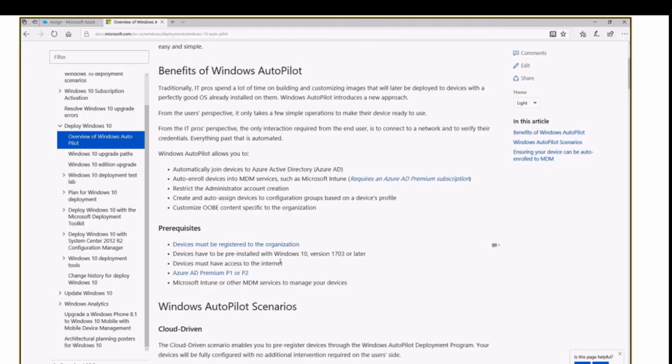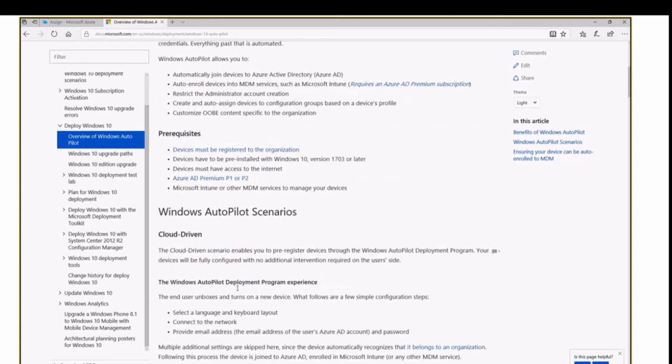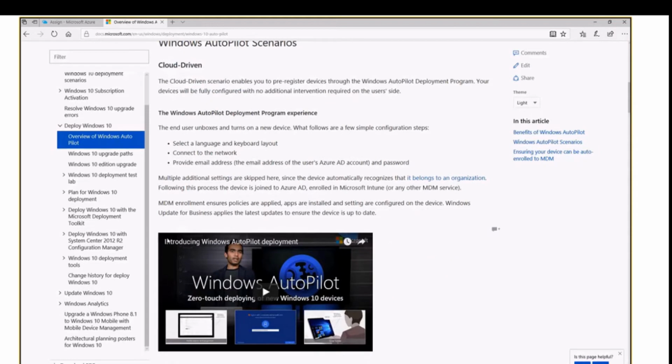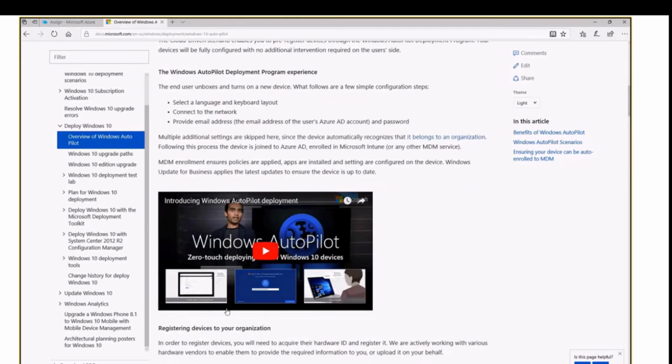And of course, devices must have access to the internet. At the beginning of the experience, they'll be asked to connect to the internet. Once they connect, they'll contact our services, and they'll go through that process. Also, your tenant needs to have an Azure AD Premium P1 or P2 subscription, so make sure you have that. And you can use Intune, or you can also use other third-party MDMs to go through this process. It goes through some of the scenarios as well, and there's a video demonstrating this.